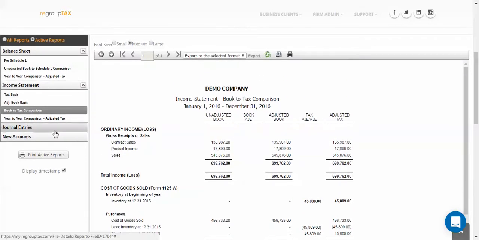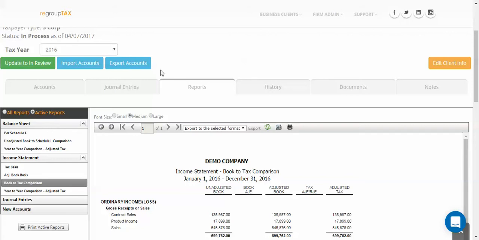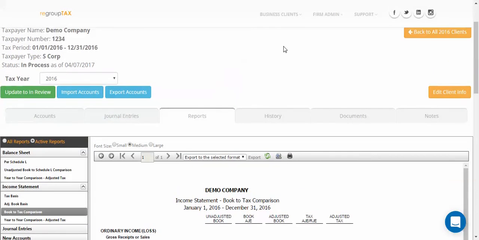You'll also have a journal entries report and a new accounts report that'll indicate which accounts were new this year and what we mapped them to, so you can easily review that. And that's it. Once you're done posting all of your journal entries and reviewing your tax basis reports, you can export to CCH Access or CCH ProSystem fx. Use the GL bridge to get the information in. If you don't use that tax software, you can easily input the information into whatever tax software you choose by using these tax basis reports. And that's it. Happy tax prepping.